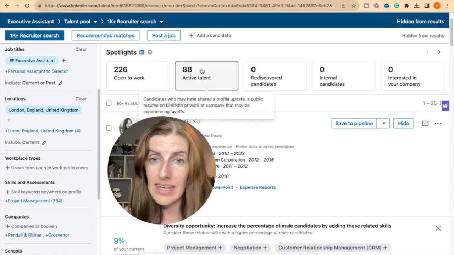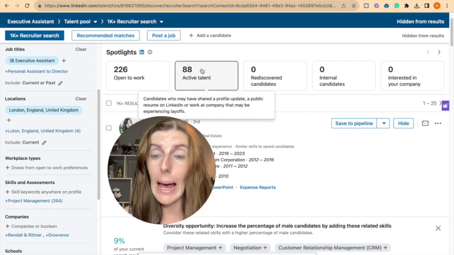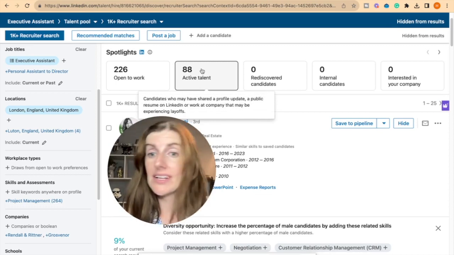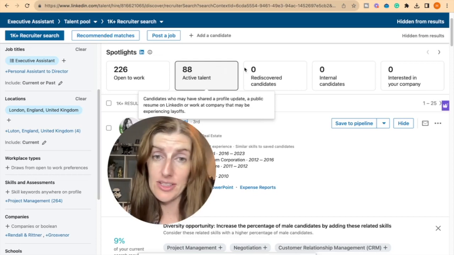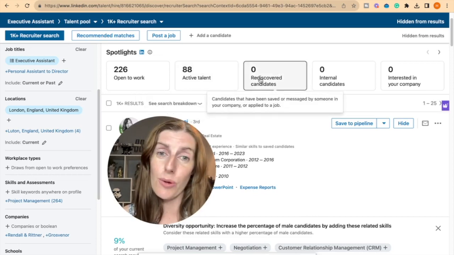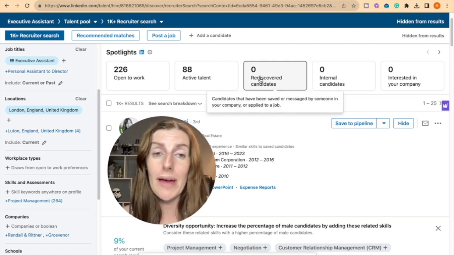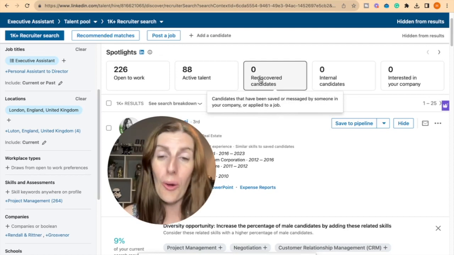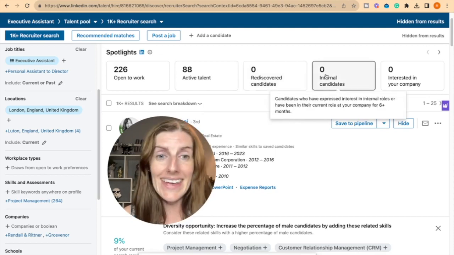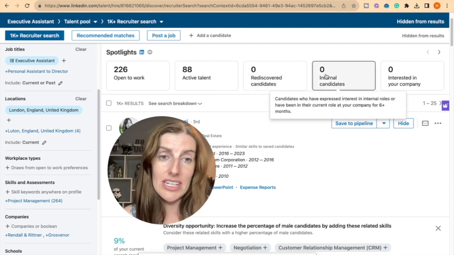your InMails. Active talent is candidates who have shared a profile update, a public resume on LinkedIn, or work at a company that might be experiencing layoffs. So they're also very likely to reply. Rediscovered candidates are 4 times more likely to reply to your emails. They are candidates that have been saved or messaged by somebody in your company or have applied to one of your jobs. Internal candidates are people who are internal to your business who have expressed interest in roles.